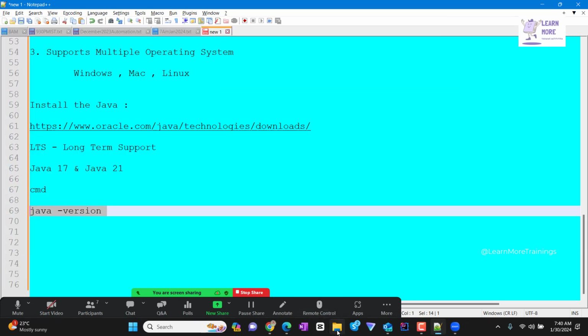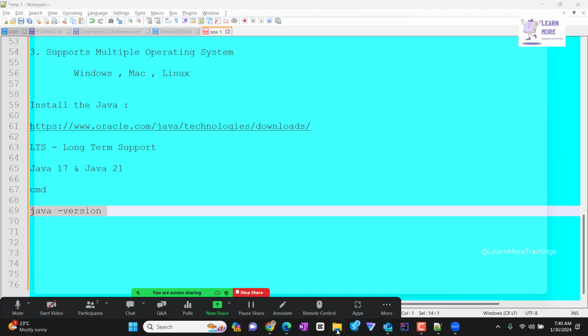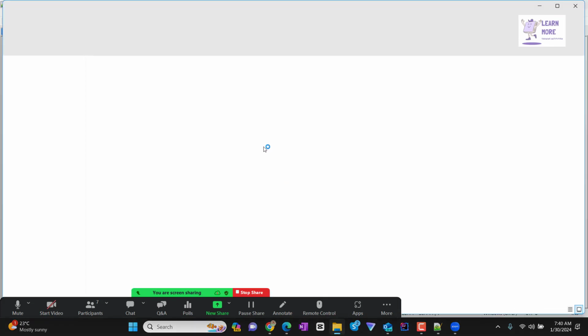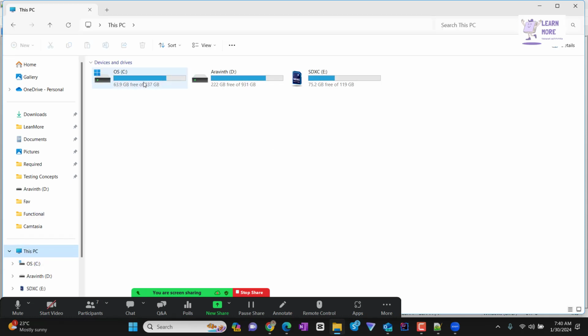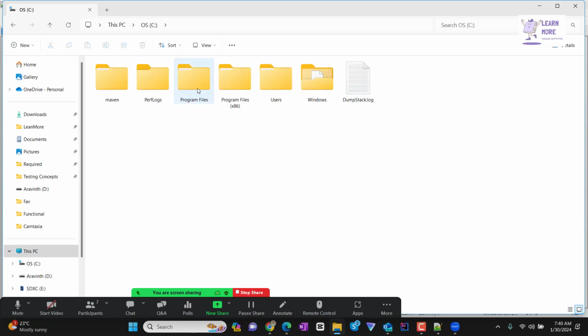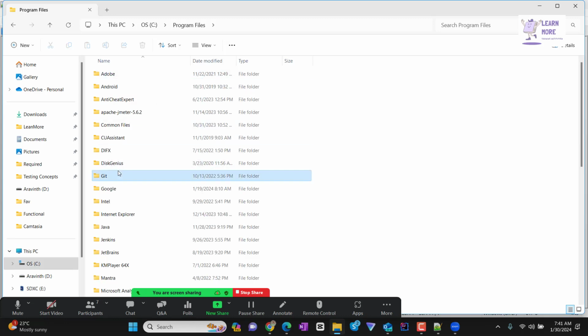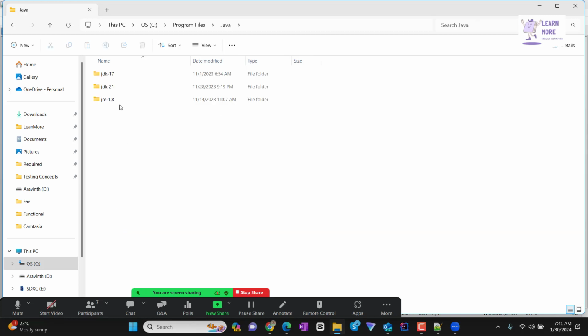Another way of ensuring whether Java is present in our system or not: whenever we install any software, it will be installed in the local disk C. So I'm navigating to the local disk C, under which we have the folder called Program Files. If you open Program Files, you can see the folder called Java. If the Java folder is present, it indicates Java is available in your system. If it is available, just open the Java folder and check what the version is. In my system, I have Java 17, Java 21, and Java 8.